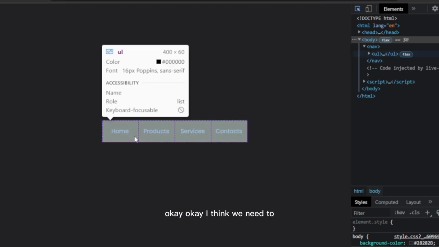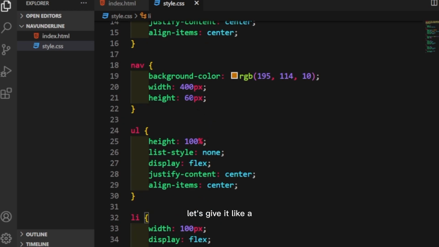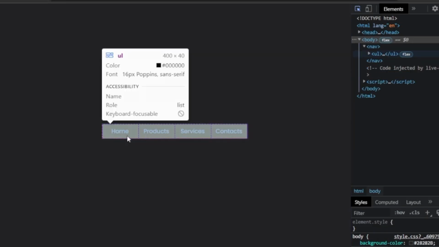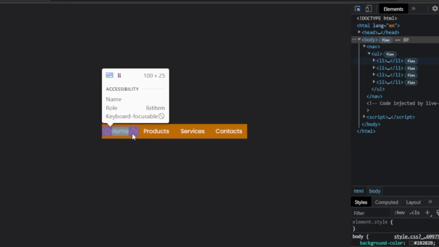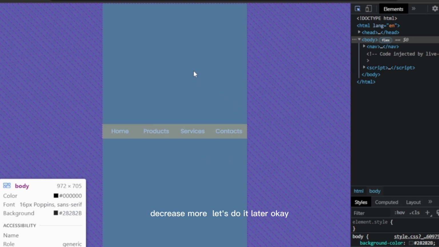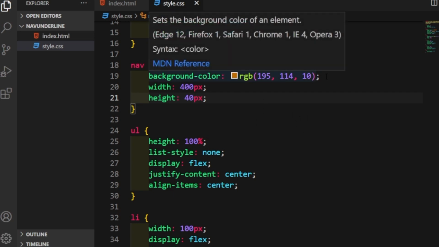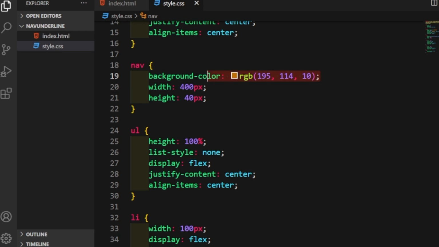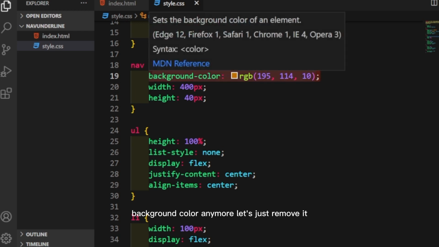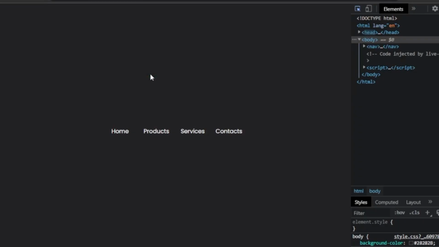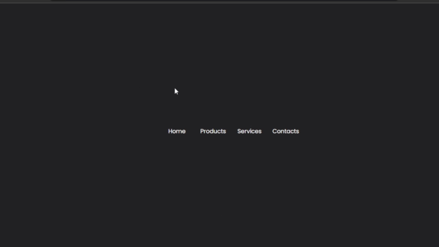Okay, I think we need to decrease the height of this nav element. Let's give it like 40 pixels. Okay, that's fine. If you need to decrease more, let's do it later. All right, I don't need this background color anymore. Let's just remove it. All right, this as well.